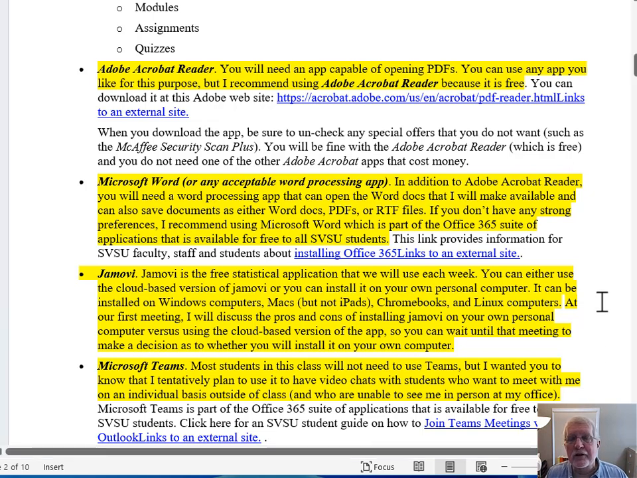I will give you the short version. I recommend installing it. You can get by with the cloud-based version, but the cloud-based version has some disadvantages you'll learn about later. You'll do better to just install it on your device. We're still talking about apps that you will use.